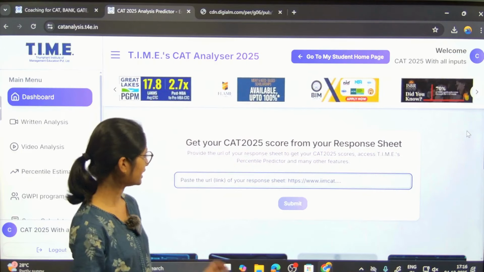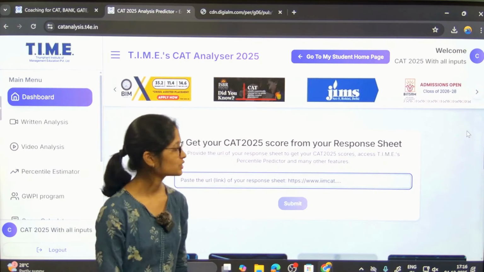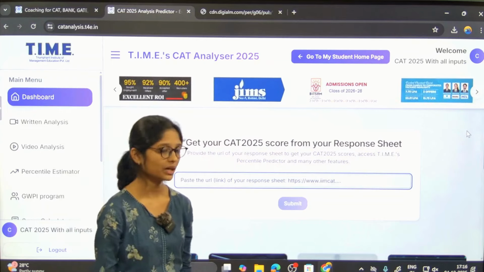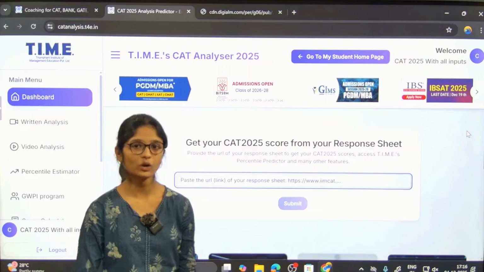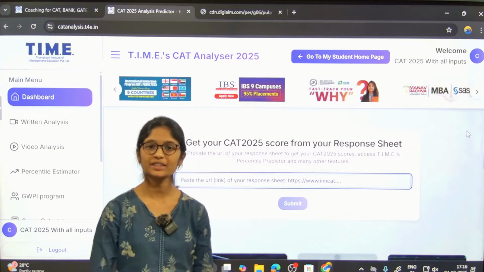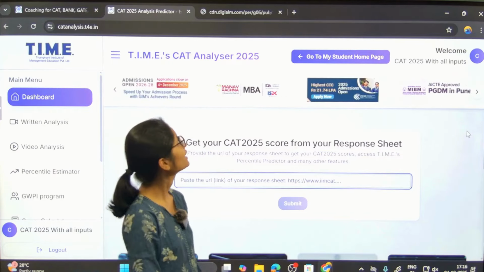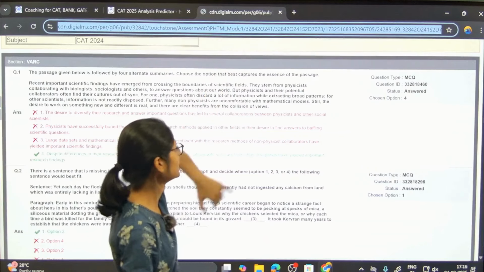You'll be seeing this screen and you can see that it asks for the URL link. You'll get the URL link from your CAT official website. All you have to do is log into your CAT official website using the credentials, and then you can open the response sheet, and it looks something like this.